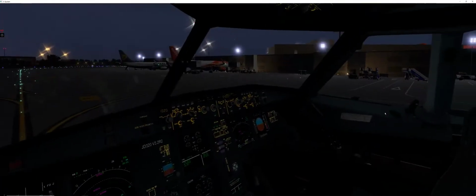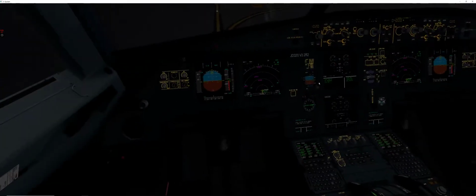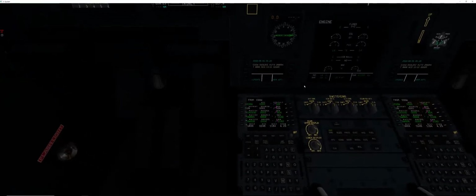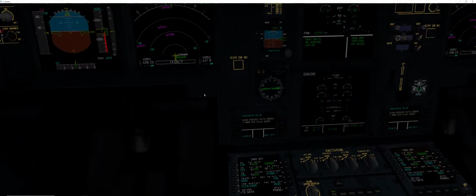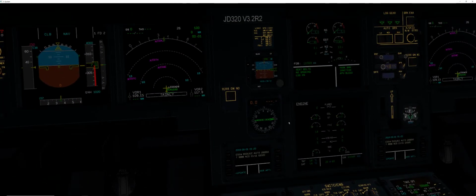Start engine number 2. We are clear, right? Starting engine 2. Let's go back to performance. Just making sure engine is good. I'm not sure if that's how it works.